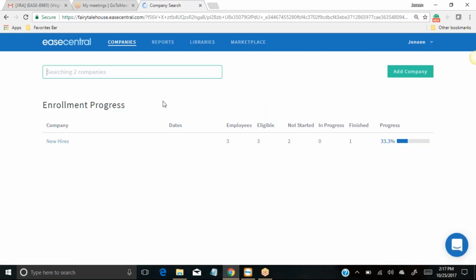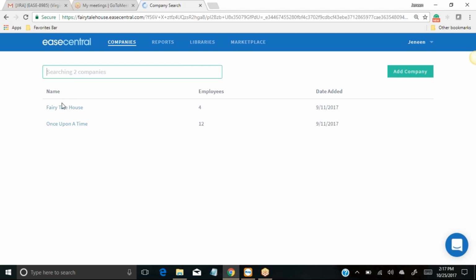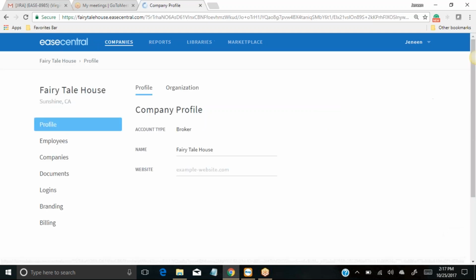Once logged in, you'll notice there's a search field, searching for companies that you've already added into the site. You can also find your brokerage portal. That's where we'll begin. You'll want to hit enter on your keyboard, click on your brokerage portal, which is Fairytale House in this case. You'll notice there are several options here on your left-hand side. First is your profile, where you'll see the name of your brokerage. You can also plug in your website for your company.